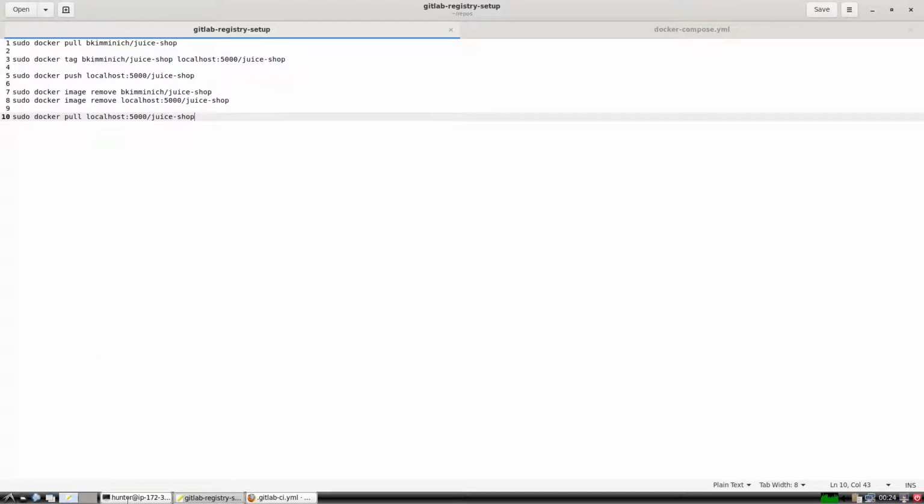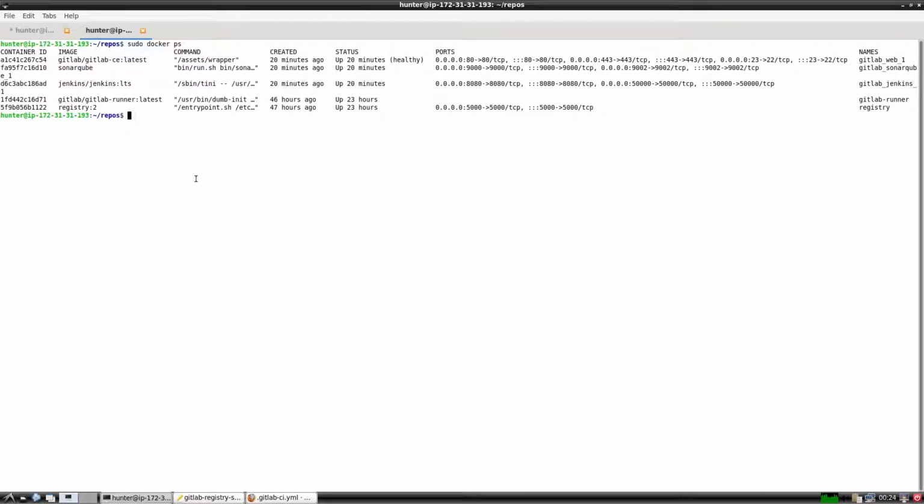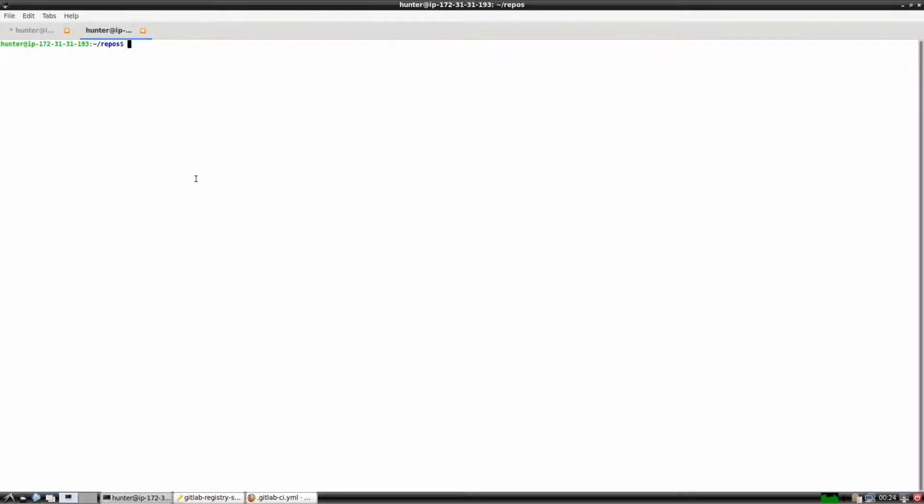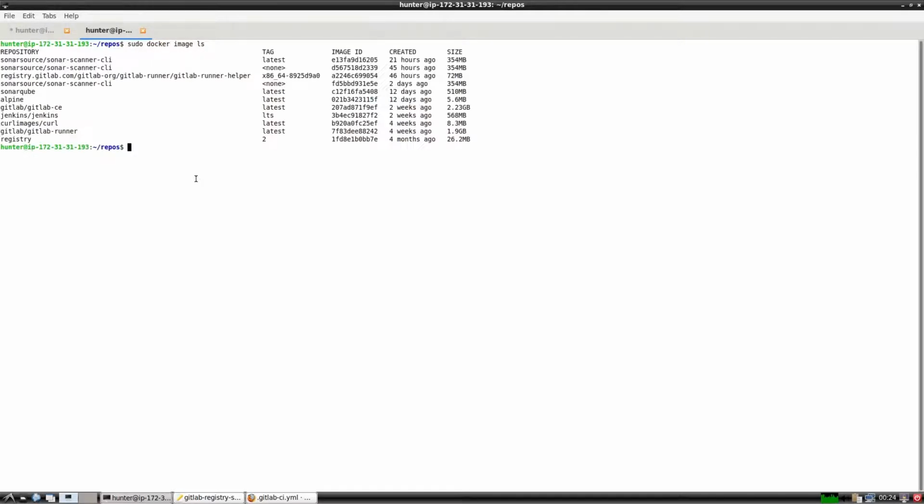So if we were to go into the command line again, what we could do is take a look at the images listed by doing sudo docker image ls. What we can see here is that there's actually no containers that have anything to do with Juice Shop. But since we've registered it in the registry, what we could do is perform that sudo docker pull command, referencing the container by the tag that we created for it initially.